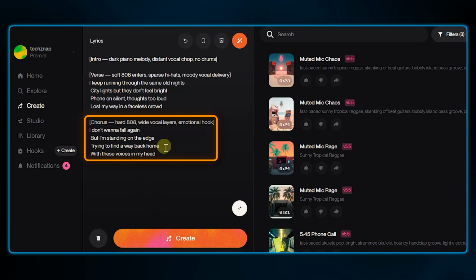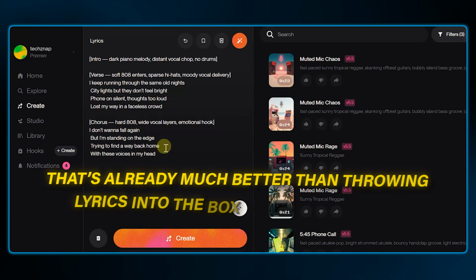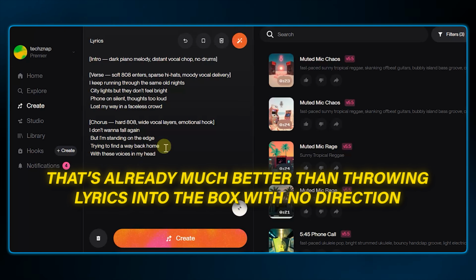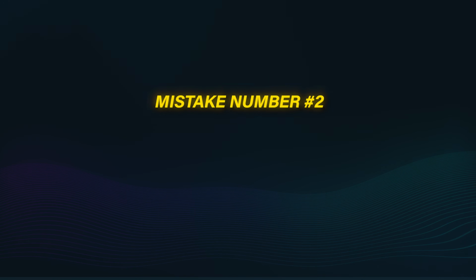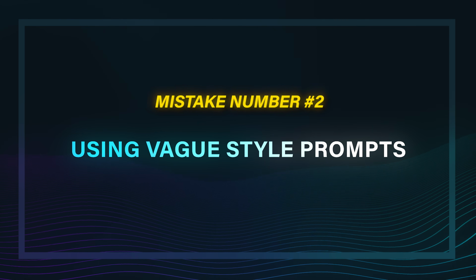Then I can add my lyrics inside those sections. That's already much better than throwing lyrics into the box with no direction. This looks intentional, arranged. And the next step brings me to mistake number 2, using vague style prompts.